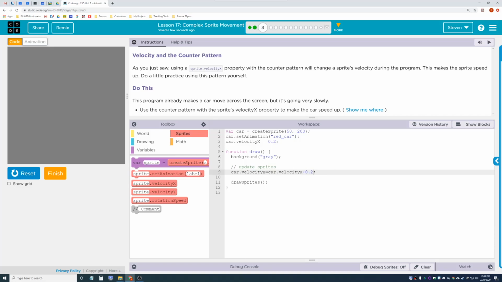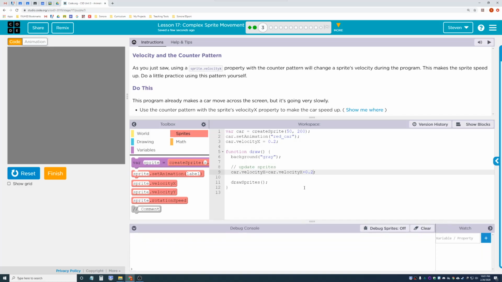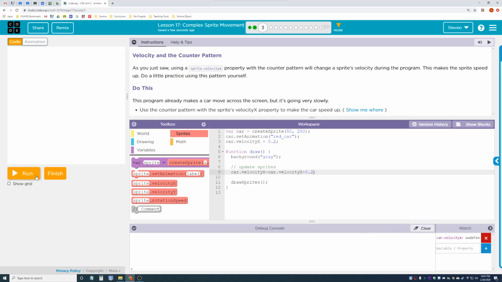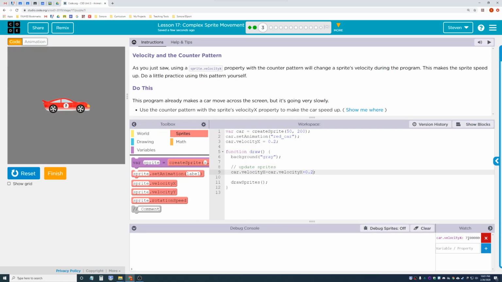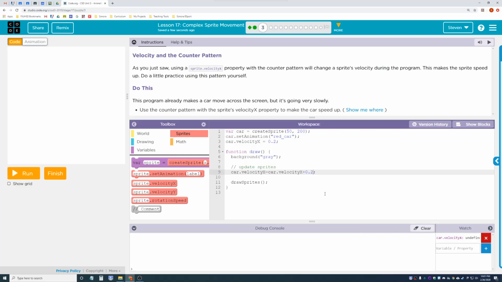Now, what I want you to try when you're making your game is to add car.velocity x to our watch window, and you can see how fast it's going. We'll restart the game, and it says undefined, and it's going to start out really small and get faster and faster, right? So the car is really going fast now. Okay, all right, let's go ahead and move on to the next bubble.